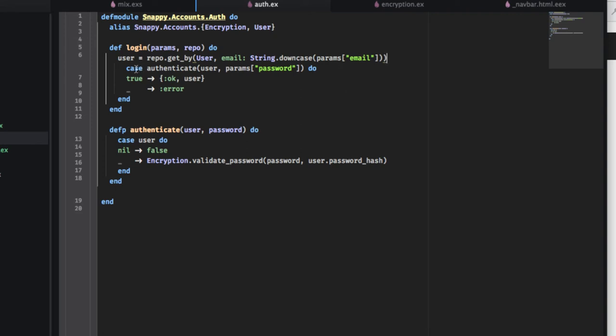Now we're going to use a case statement in which we authenticate. This is the function that we declare here. The user using the password of the params that the user passed in. If it's true, then we're going to return the user. If anything else comes back, we're going to return an error. Here's our private function, authenticate, which means it can only be called from within this module. It is called by login here.